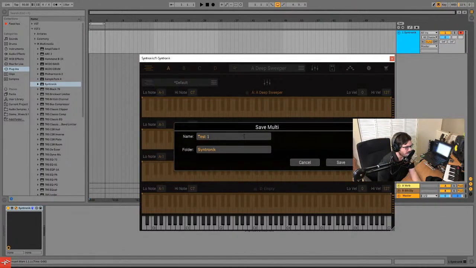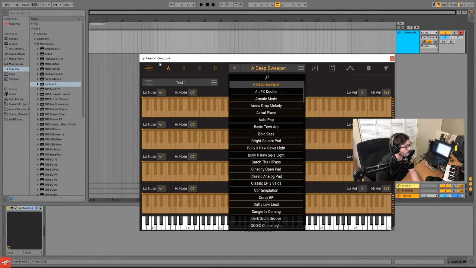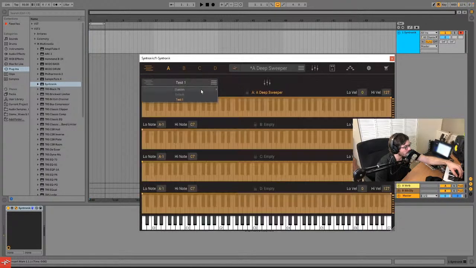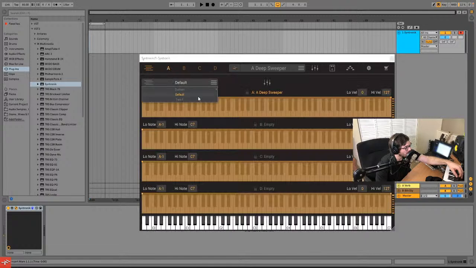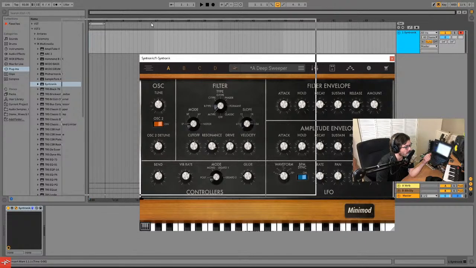And I'm going to save this right now just to show you guys, if you did recall this, that would be how you recall your MIDI assignment. So now you can see a deep sweeper has now changed. And if I go here and load the default, let's check out our sound. No MIDI control. And if we go to test 1, now we see our MIDI controls there. So that's how you're going to keep your assignments working for you throughout the process.